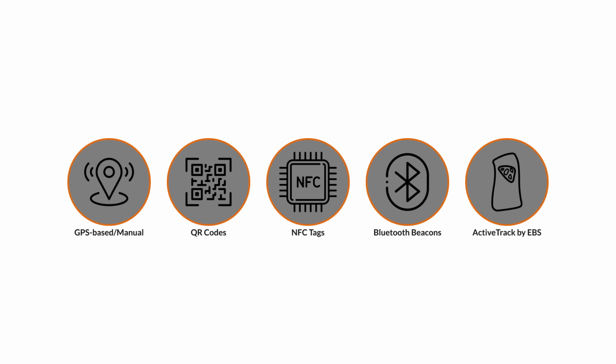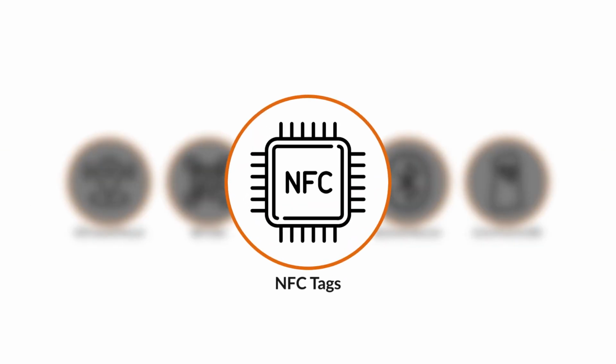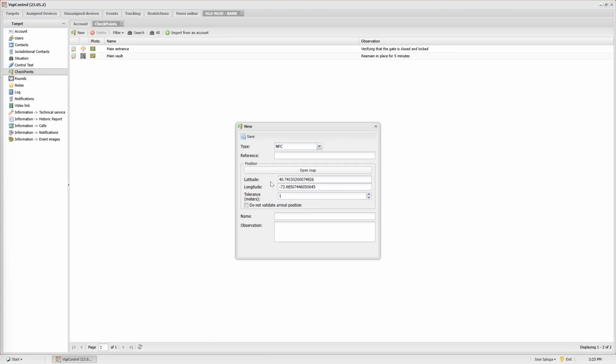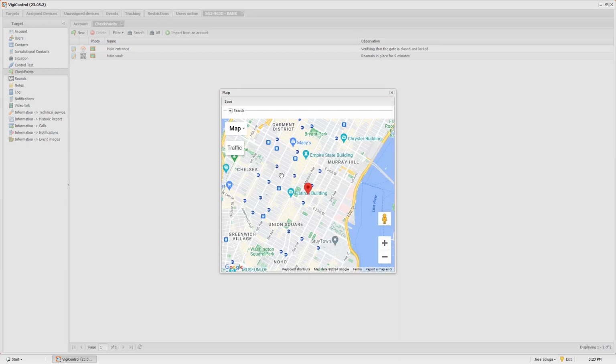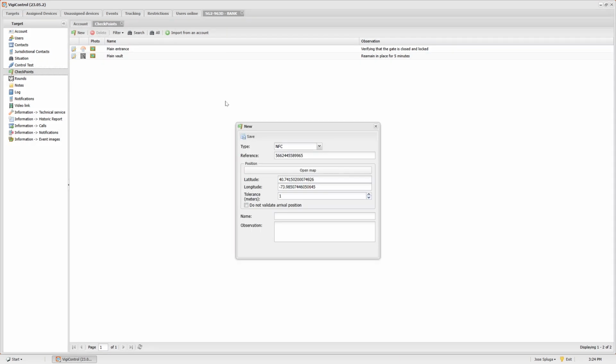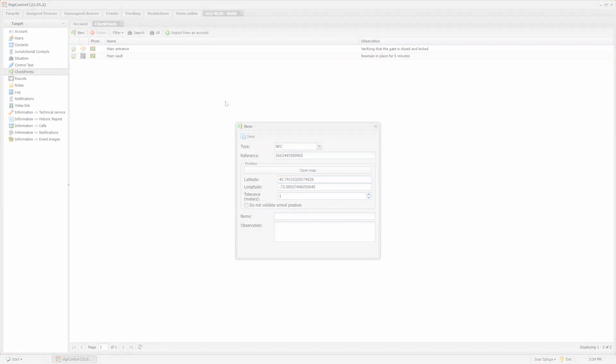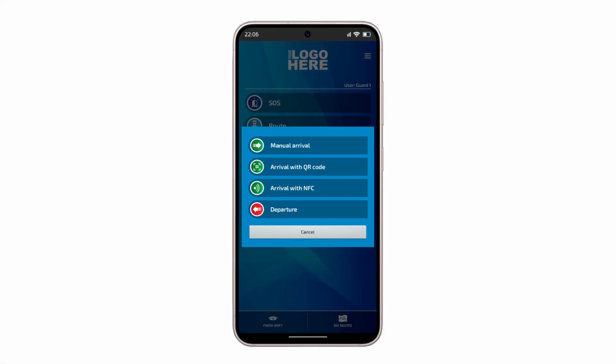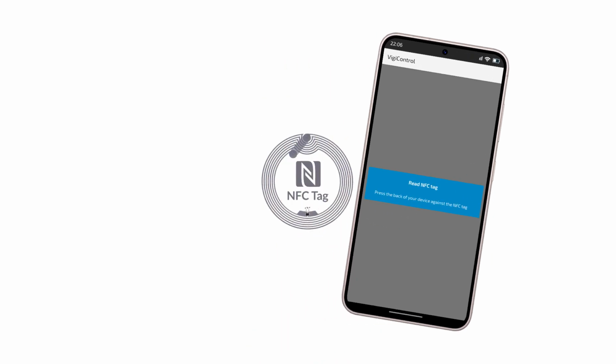The third method involves the use of an NFC tag. It's quite similar to the previous methods, with the main difference being that you need to input the tag's identification number. Specify the tag's location to receive invalid position alerts if it's moved, similar to QR codes. Keep in mind that for this method to work, your smartphones must be equipped with NFC technology.